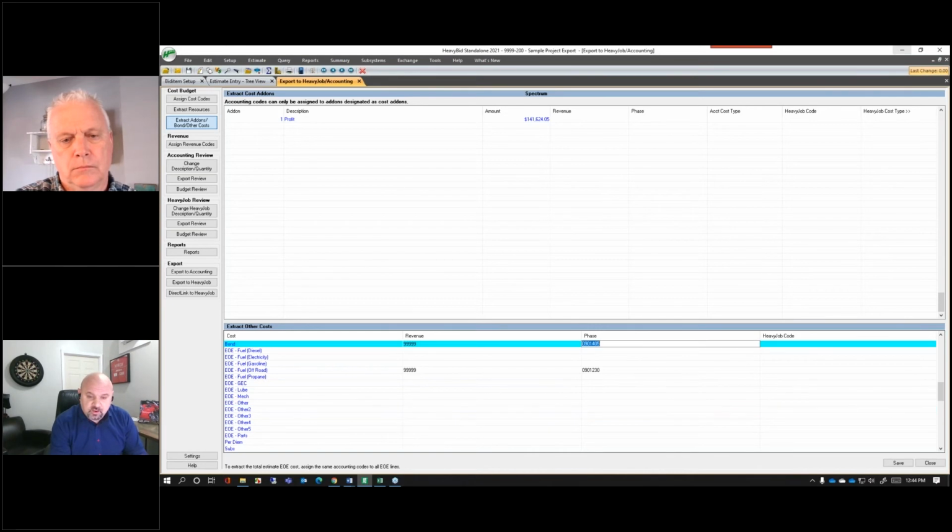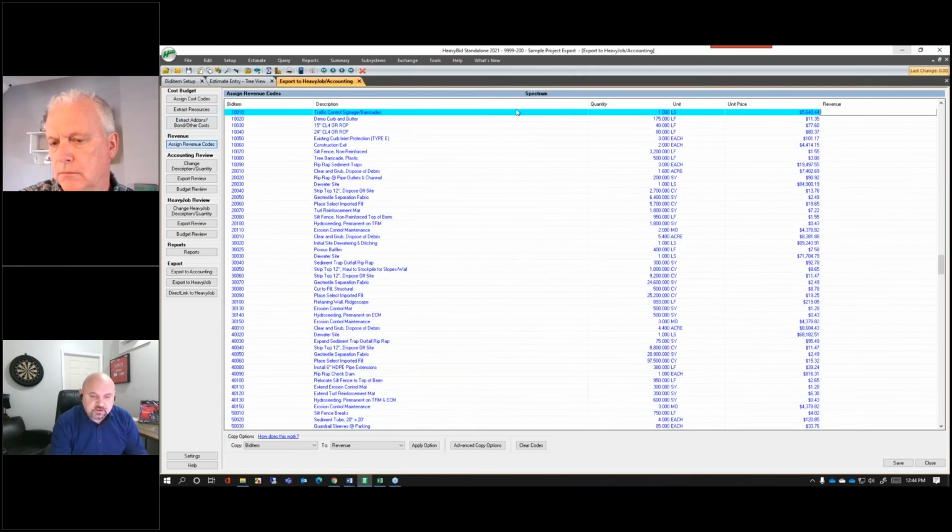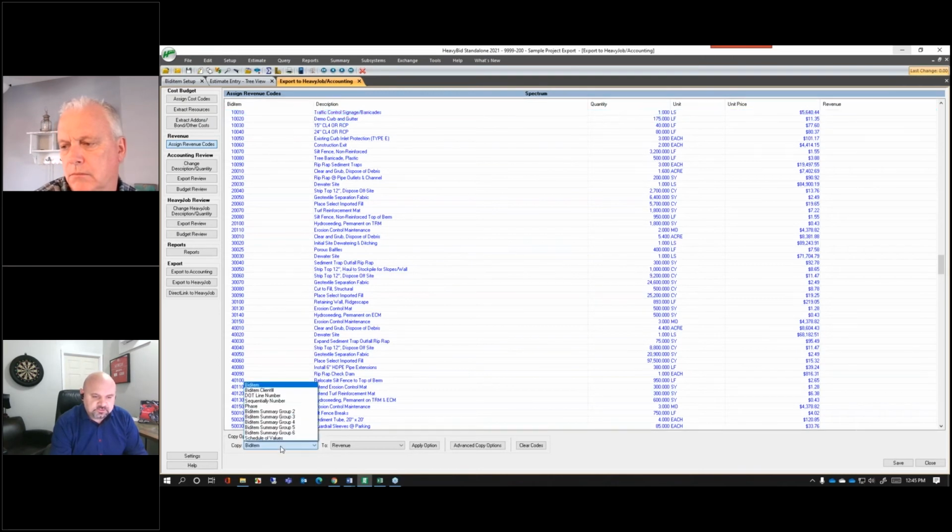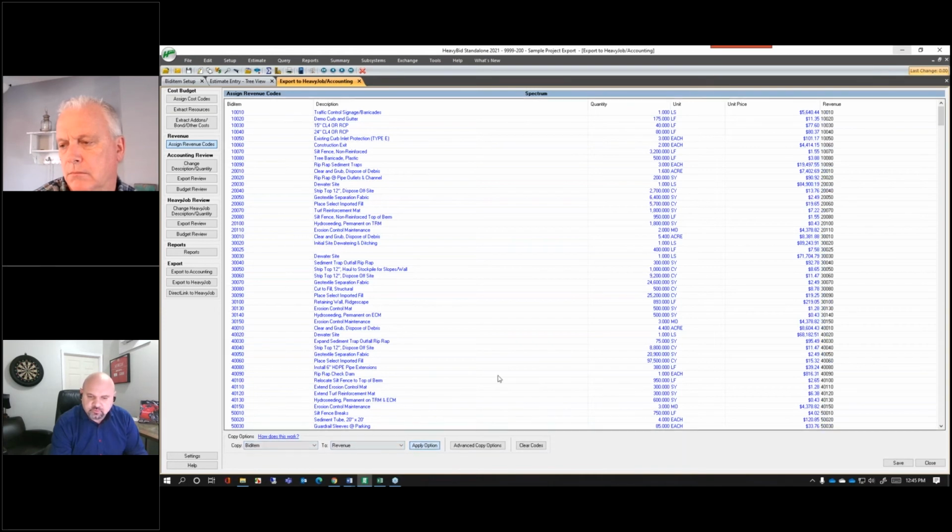In addition to doing that, all of these items here, if we go into our master estimate, we can preset these so that when we go to any future estimates, it's already coded and ready to export. Again, we move down the list. We assign our revenue codes. If there's a different code than the bid item, we can select this, and there are lots of options to create customized codes. In this case, I'm just going to take the bid item and apply it to the revenue.